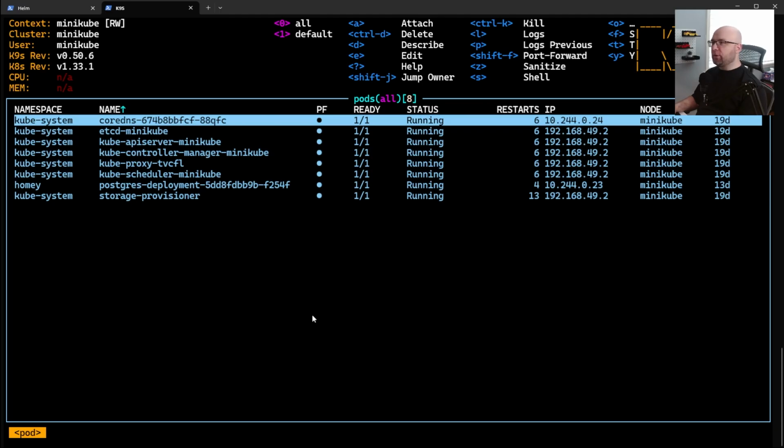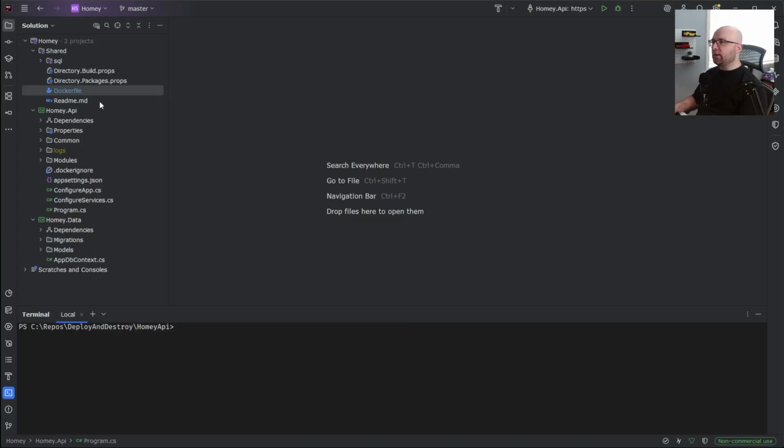Alright, we don't need to be looking at K9s. Let's switch over to Writer. I want to show you the API that we're going to be deploying. So we have our API, you might have seen this in the last video, and then we have our data project. This is all inside one solution. And of course, we have some spare files up here.